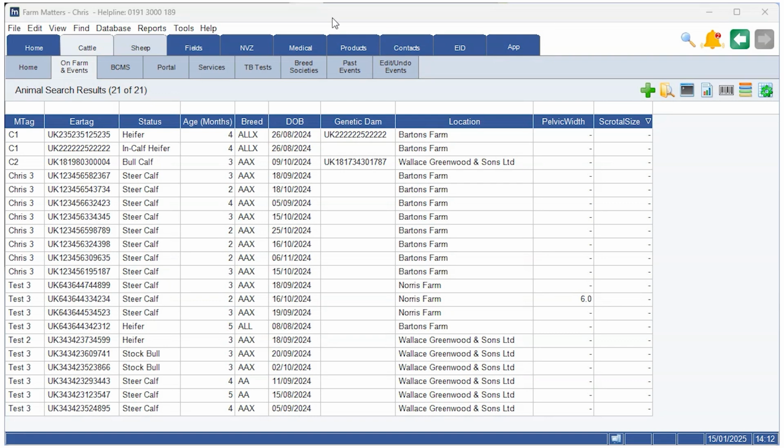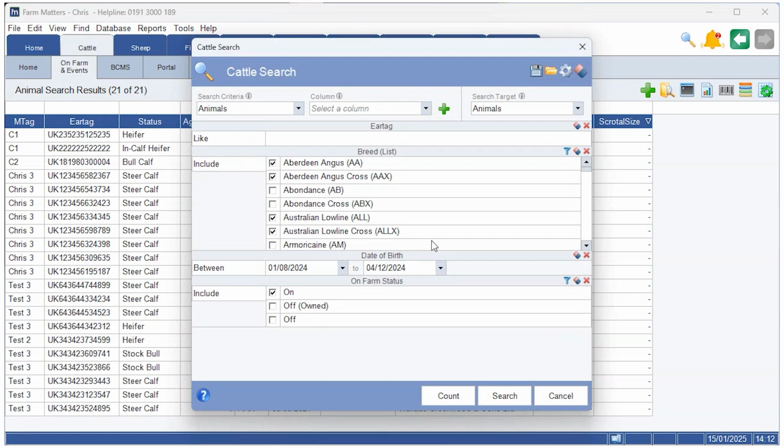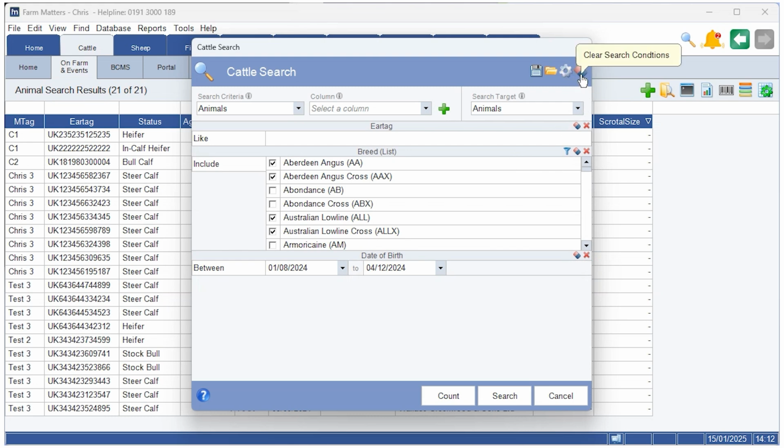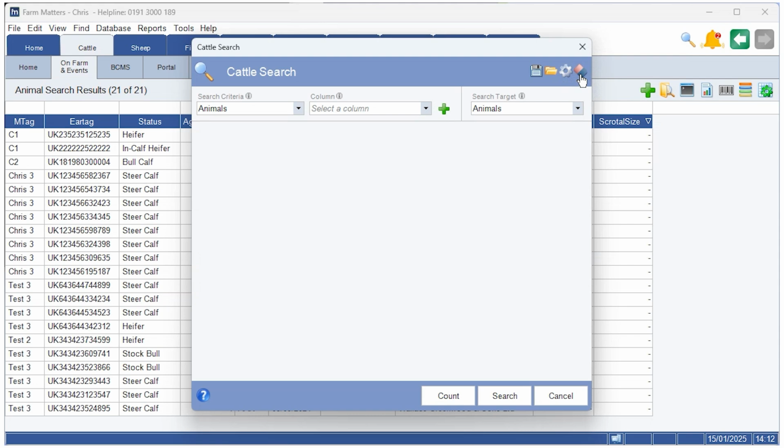If you would like to remove some of the searches, we go back to find and cattle search. We can remove these individually by clicking the small red cross. Or if you wish to remove all the searches, in the top right hand corner you'll find the eraser. If you click the eraser, you'll see all the searches have now gone.